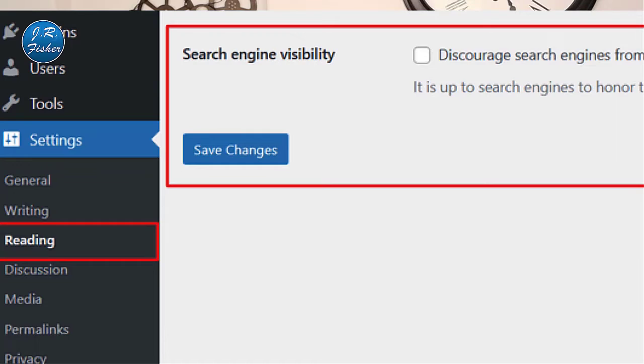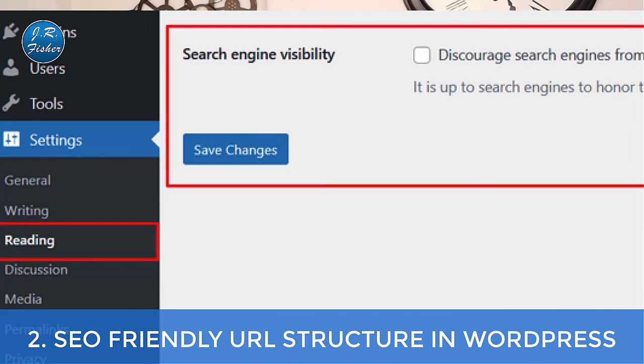Don't forget to click on Save Changes, and I've done this many times. I've made changes to my WordPress website and forgotten to click Save Changes. If you don't do that, it won't store your changes. Nothing's going to happen.